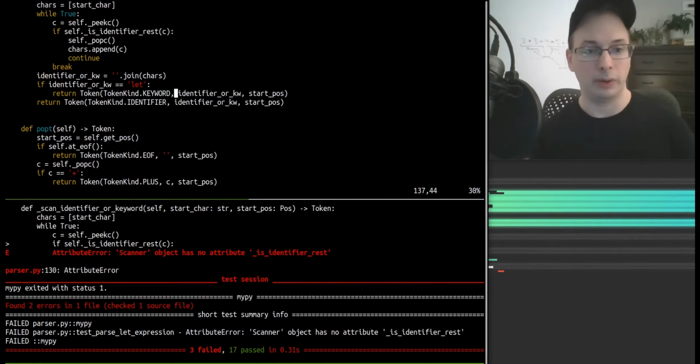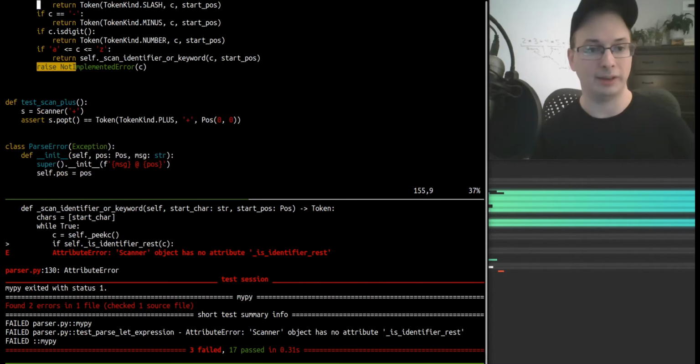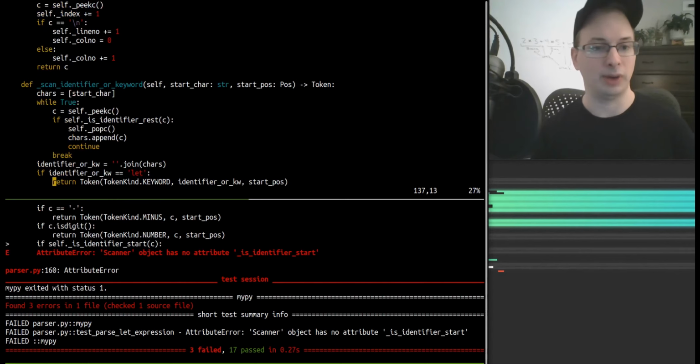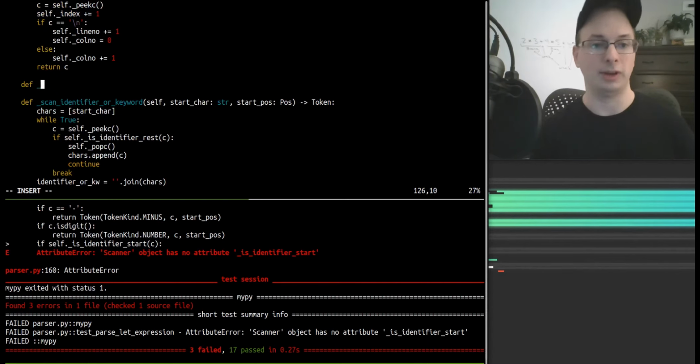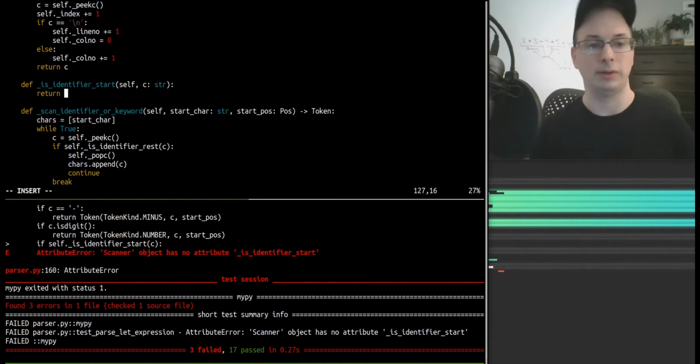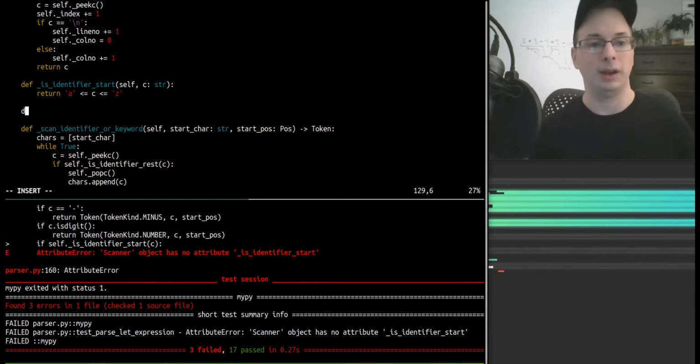So we had this little inline test here for whether a character started an identifier. Let's make this a little more formal and say is identifier start c, and then we'll create some helper functions that say whether a character starts or continues an identifier. Is identifier start. We're going to return, we'll do the same thing we did before, and we're going to have is identifier rest.